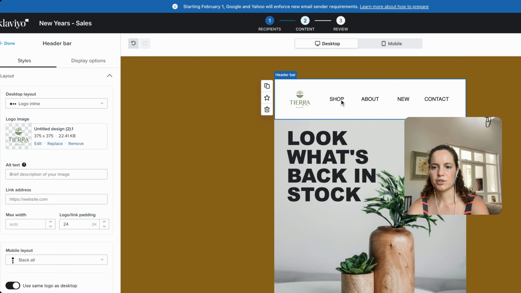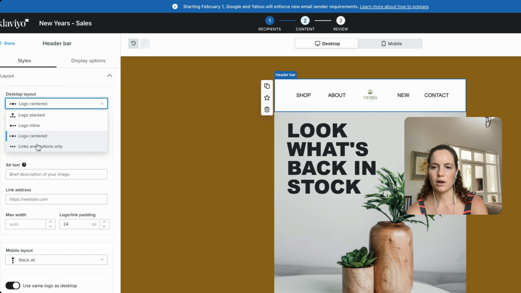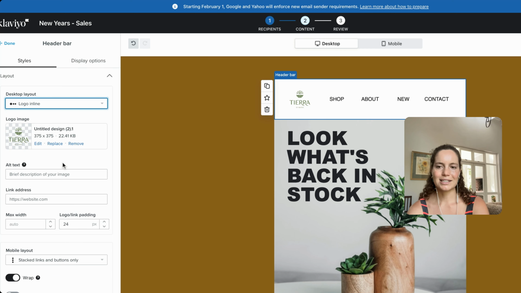Then what you want to do is, again, brand guideline dependent, this will change, but you want to come and add any links or change any of these menu links depending on what you want. I sometimes like to do product page links across the top, but for now we're just going to leave it like this. But to change the link, you would come across to the left. You can change the desktop layout so the logo can be stacked, which is obviously a bit different, logo centered, or link and buttons only. We're going to keep it as logo inline.